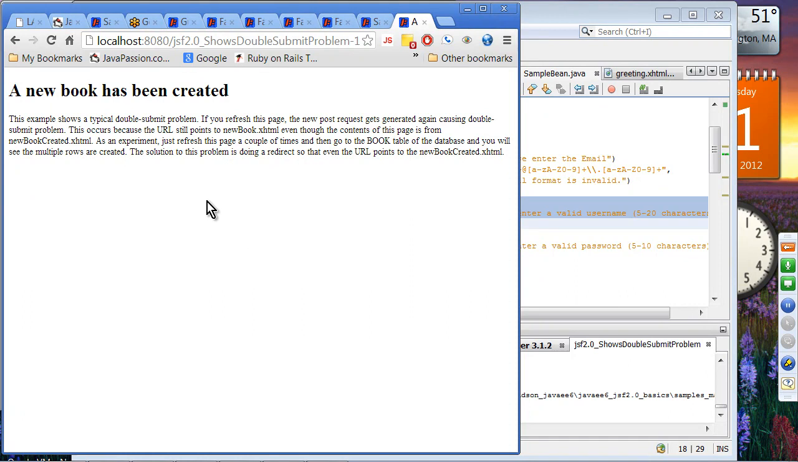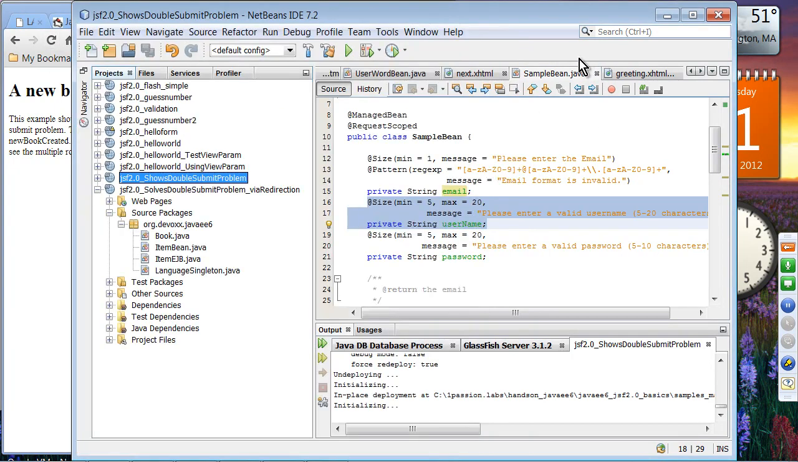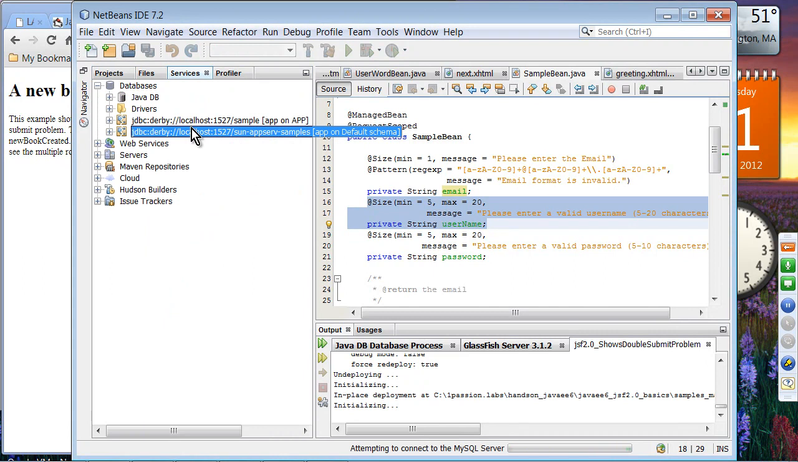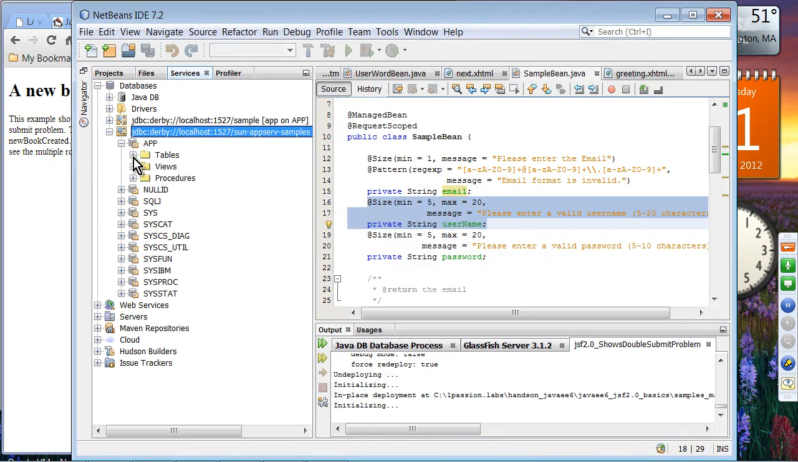Now this page has not actually been the result of a redirection. So if I refresh the page, this will in fact invoke another POST request. Okay, so let's actually take a look. Before we do that, let's take a look at the database. So go to the database, connect, and we have tables.